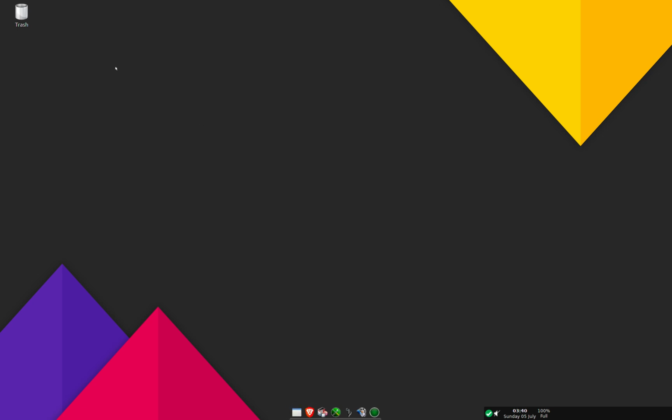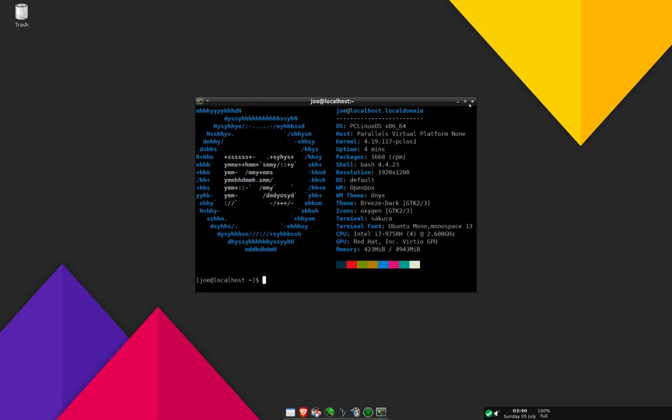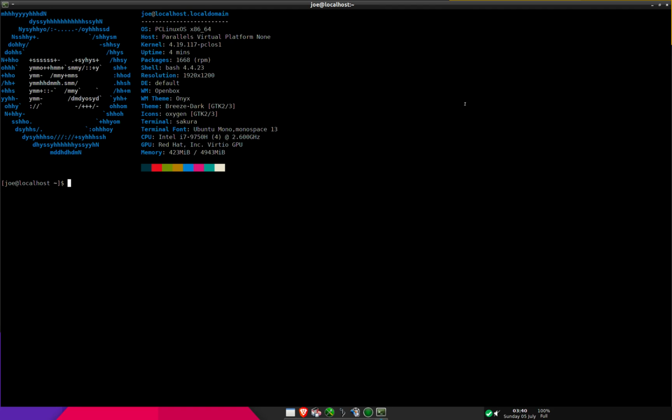So let's look here at our applications. Let's open a terminal first. It should give us like a NeoFetch kind of thing. There we go. It's PC-LinuxOS. I am running in Parallels. And it is Openbox. The theme is Onyx with, I think it's the Breeze icons. No, it's the Oxygen icons. The theme is Breeze. The little toolbar up here is called Onyx. The little client-side decorations or whatever developers call it. CPU is 9750H. We're using the Red Hat GPU pass-through.